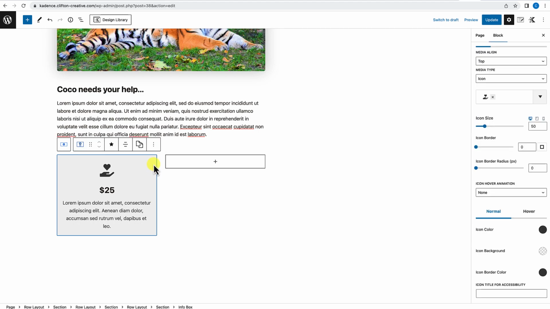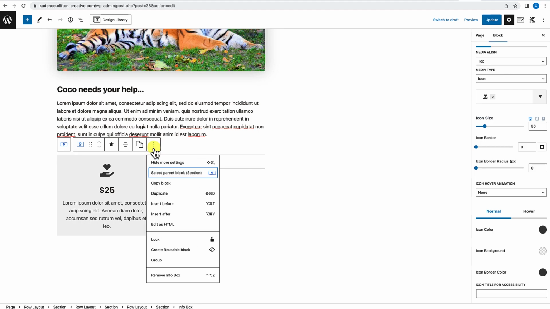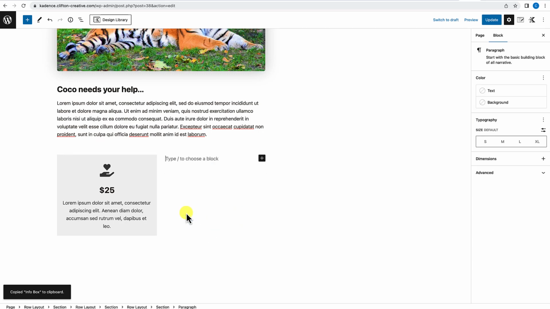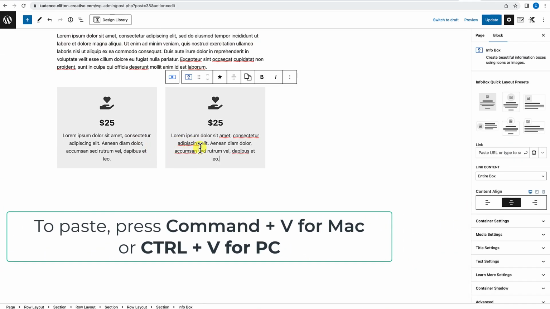So I'm going to go ahead and select this box. Click on the vertical ellipsis here. Click on copy block. Come over here. Click on the plus sign. Add a paragraph, and then if you do a Command V, then you'll paste a duplicate of that box in there.